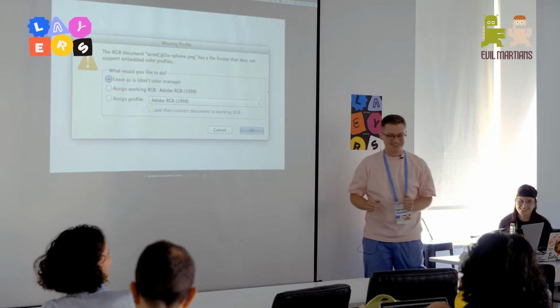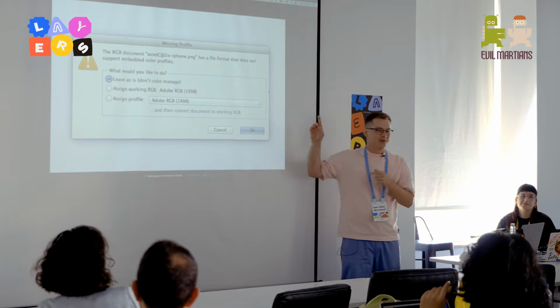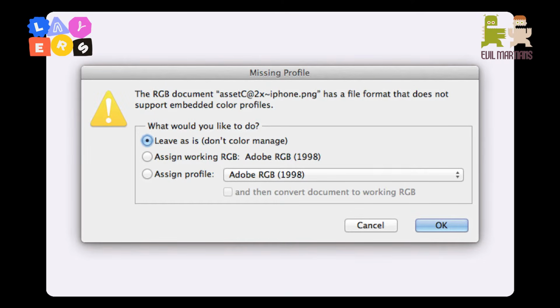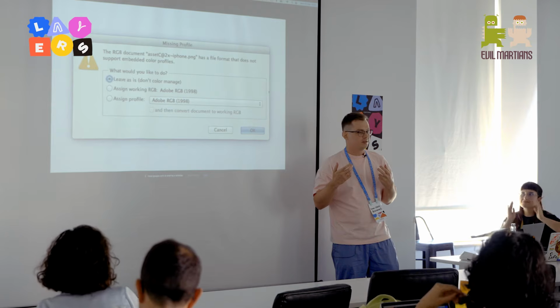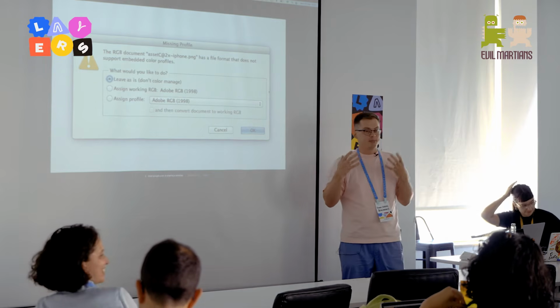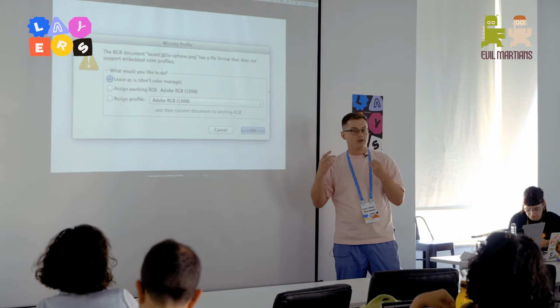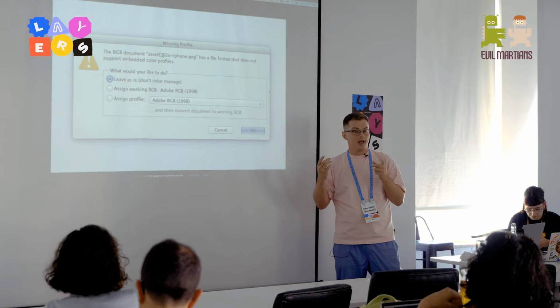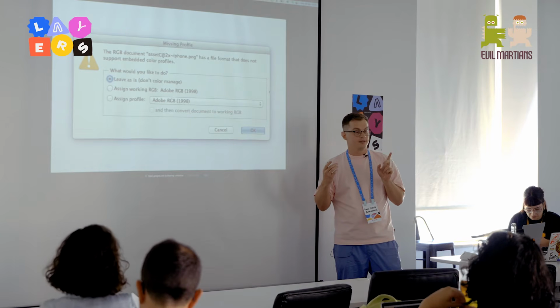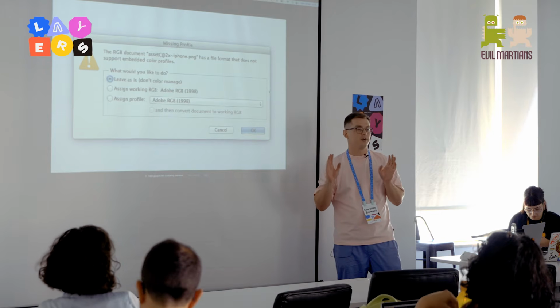Ooh, right? Everyone knows what it is, right? It's a dialog window that Photoshop shows us when it asks which display color profile we want to assign to our file. And the truth is that no one knows how these color profiles work.